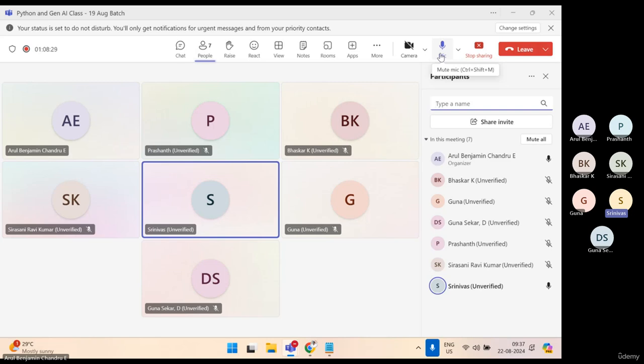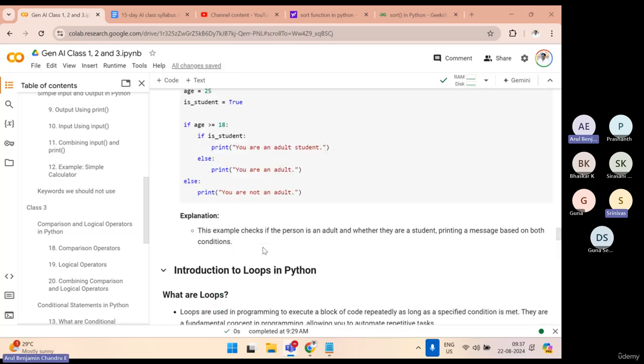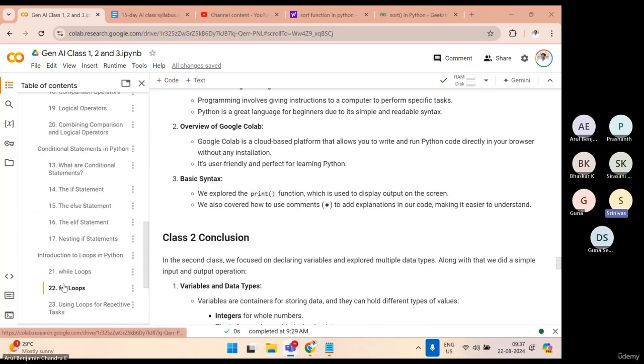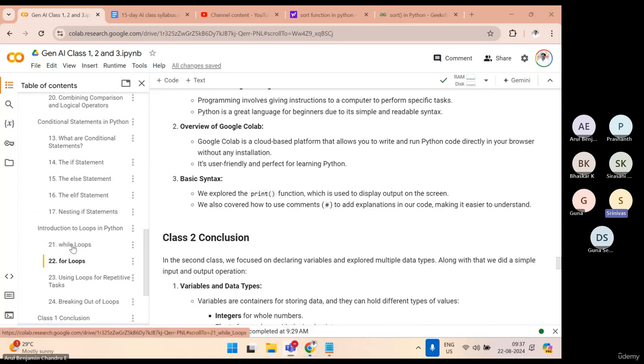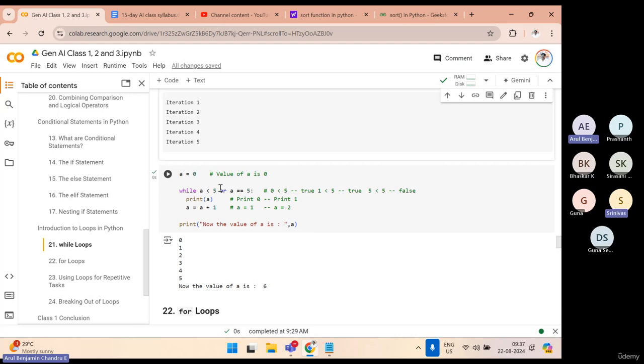Arun, on that last while condition, you intentionally checked two conditional operators. It could have been less than or equal to, but you selected A is equal to 5 and A is less than 5 separately. That was the intention, right, Srinivas? Yeah.